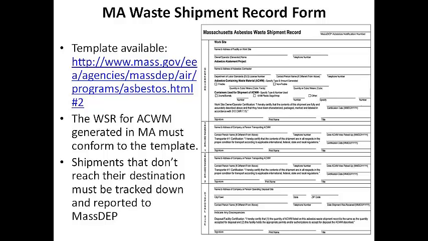The requirement to use a waste shipment record form is another example where MassDEP regulations have been modified to better align with EPA's NESHAP requirements. The use of a waste shipment record form that strictly complies with the template became effective January 1st, 2015. A template for the waste shipment record form can be found on the MassDEP website at the URL link shown on the slide. MassDEP will not provide the forms. Haulers and transportation companies can use the online template, or they can create their own form, but at a minimum, it must contain all the information found on the template.